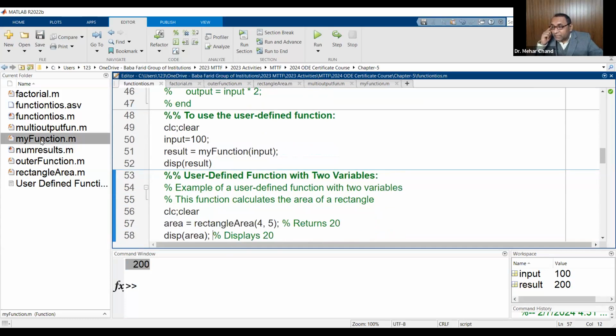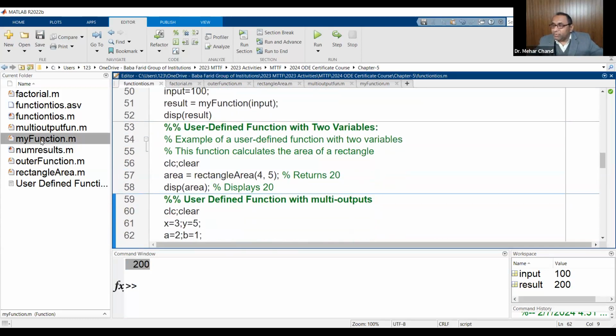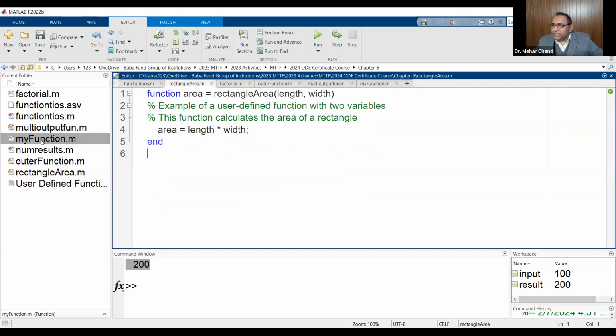Now come to this place. Here we have one more example, a user-defined function with two variables. You can also have more than two variables. See here, the function is rectangle area. So the area depends upon two arguments, length and width. To find the area of a rectangle, we need both length and width. Only then can we find it.